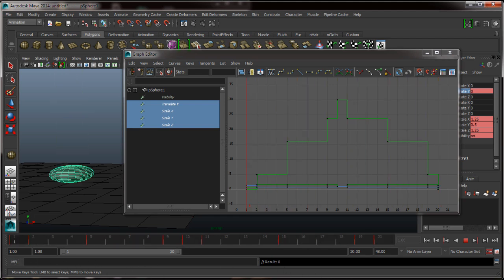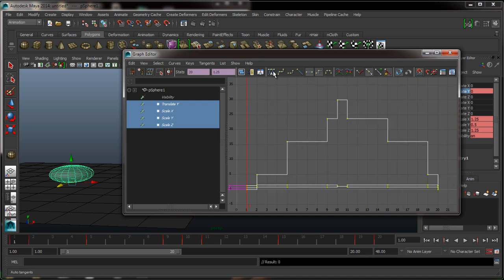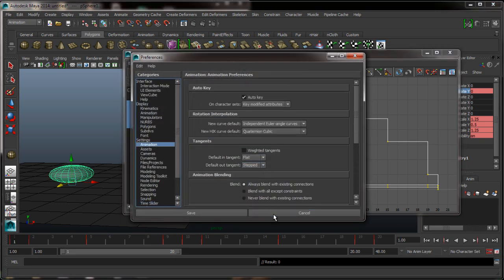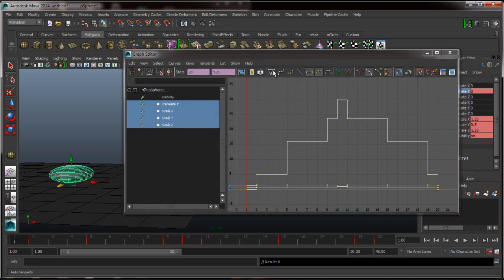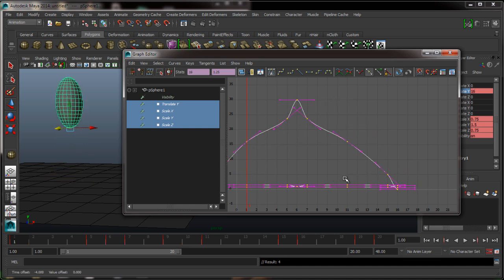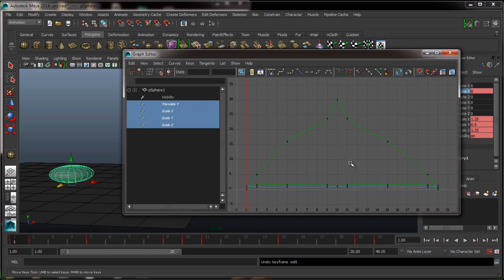So what we're going to do is we're going to select all of these guys. We're going to come up here, and there's a whole bunch of options here. So first one we have is auto tangent, spline, clamped, and linear. Okay, because at the minute we have flat tangents and step tangents, which is the same as in our preferences here, flat and stepped. Okay, so I'm just going to click on auto tangent, and that's going to put some curves on these lines here.